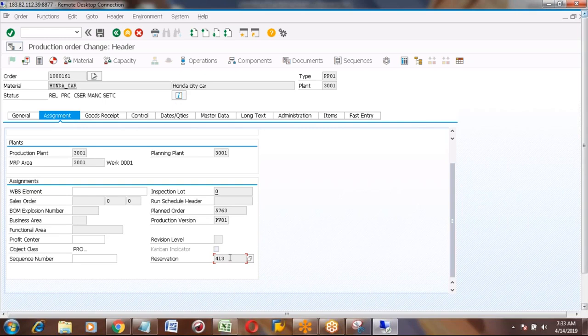They will do the goods issue. What are the materials I need to manufacture a car? I need tires. That detail you can see in this reservation number. It will be created automatically. Yes, it gets created automatically. We don't require anything. Okay, great.